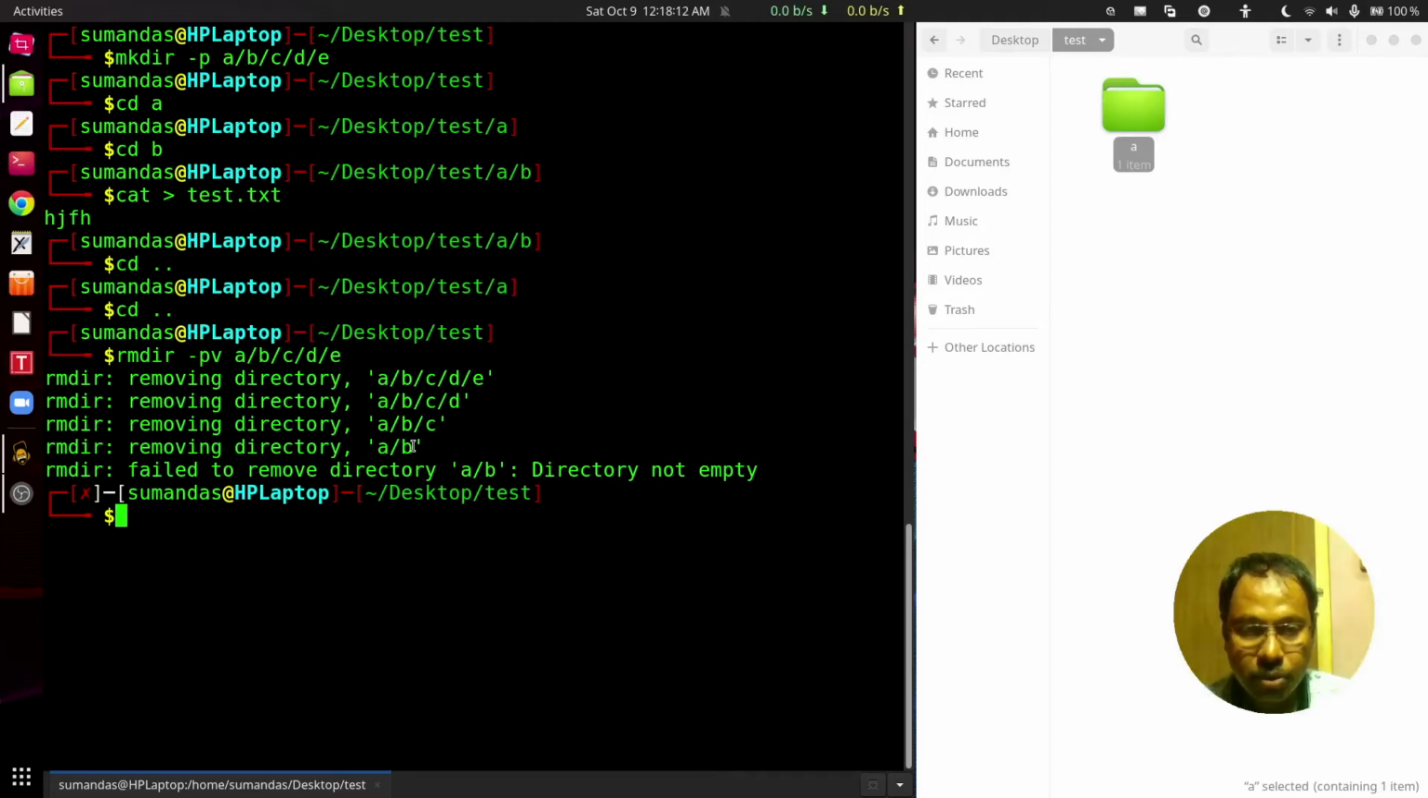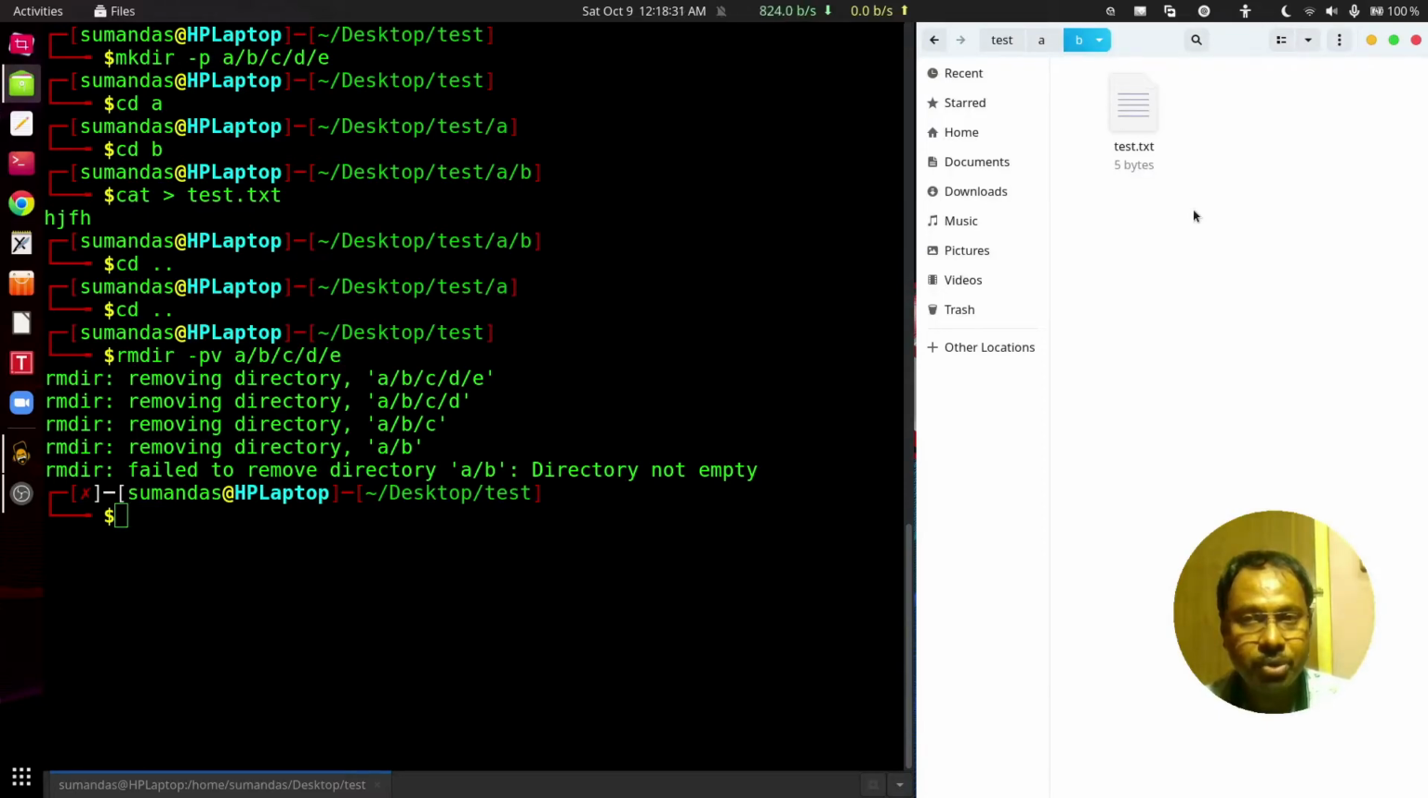Then removing directory B, but failed to remove directory A/B, that means the B directory, because the directory is not empty. Let's check. B is there. C has also been removed, but it cannot remove the B directory because B is not empty. So if we want to remove a directory which is not empty, that means some file exists, we cannot use the rmdir command directly.